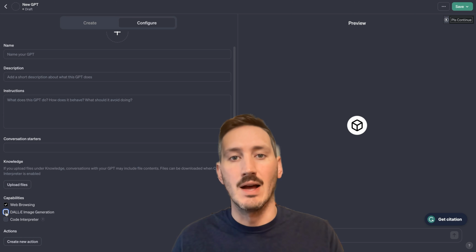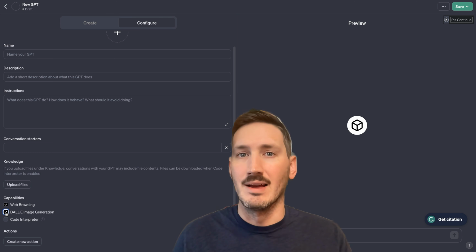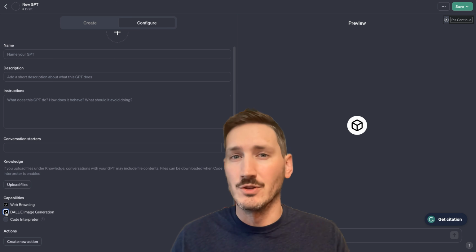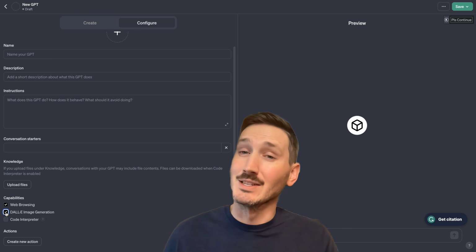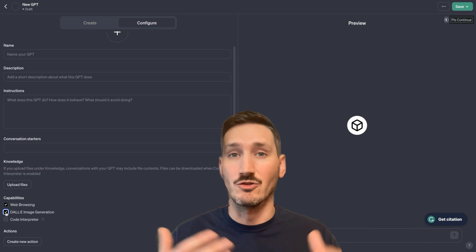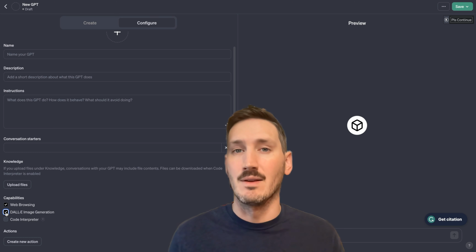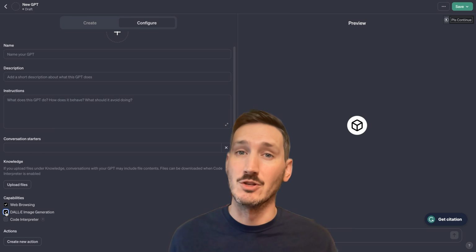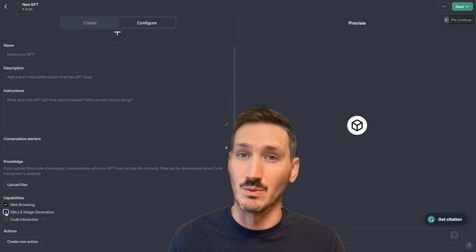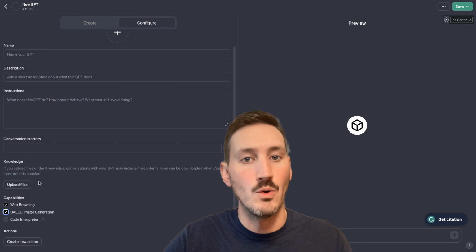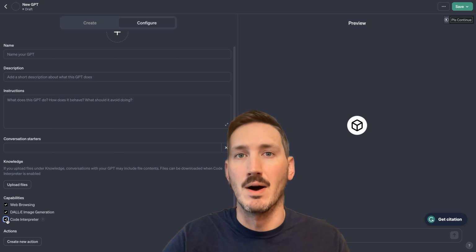The next one is the DALL-E 3 image generator. It's a very cool, capable image generator that can generate images based on text prompts and based on how your GPT is structured. If your GPT has an output of an image generation at any point, make sure you have this one on. And the last one is Code Interpreter down here at the bottom.